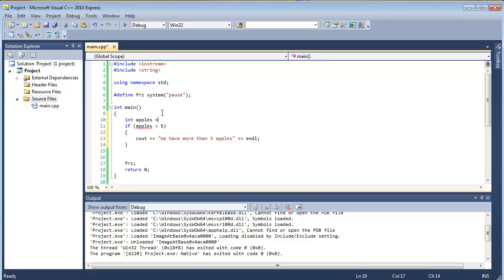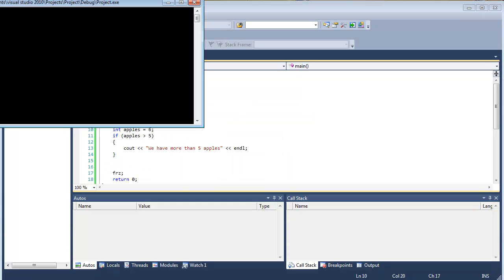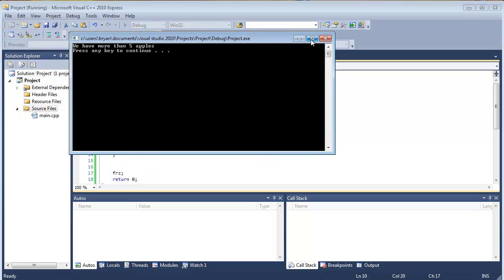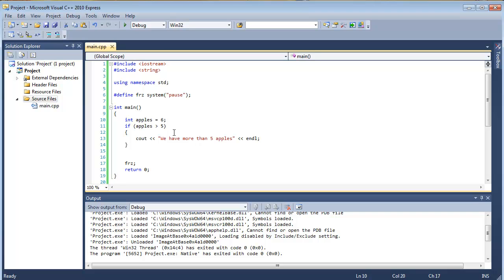Int apples equals 6 semicolon. So let's run this. And if I bring it over here, it says we have more than 5 apples. Since we have 6 apples, apples equals 6. So if apples is greater than 5, do this, anything in these brackets. But let's say else, and more brackets. These are the curly braces next to the P, by the way.